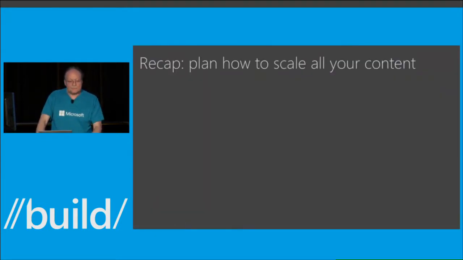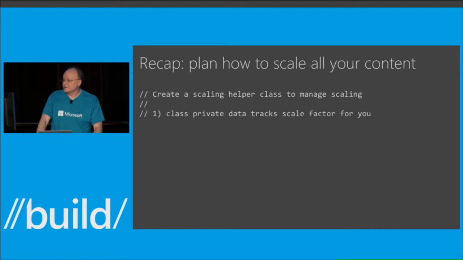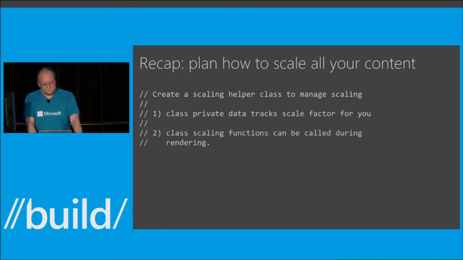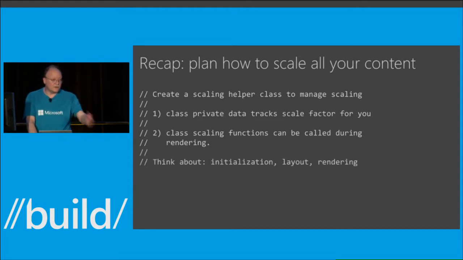So just to recap, plan how you're going to scale your content. Creating a scaling helper class to manage the scaling is really helpful. That can track the scale factor for you so that it's private. You don't have to have references to it scattered everywhere. Instead, you can just have nice method calls. You can use those methods during your rendering code to scale things on the fly, or to set up things like fonts. So think about your initialization, your layout, and your rendering.